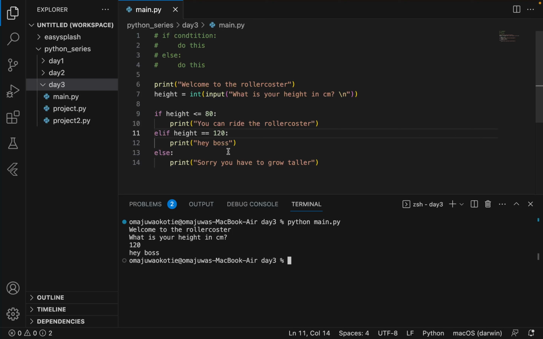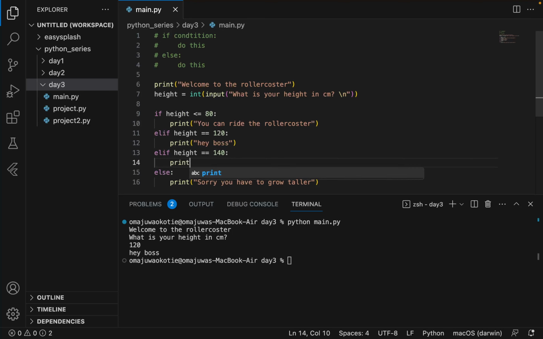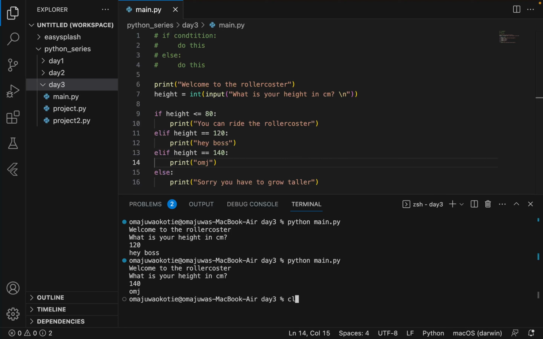Okay, so look at what I was trying to explain: we can use if, elif, and else. With elif, you can have as many conditions as possible. You can even check for another condition now. You can say elif height is equal to 140, then I'll say print "OMG". So let me check it. Let me see, my height is 140. OMG. Just as simple as that.